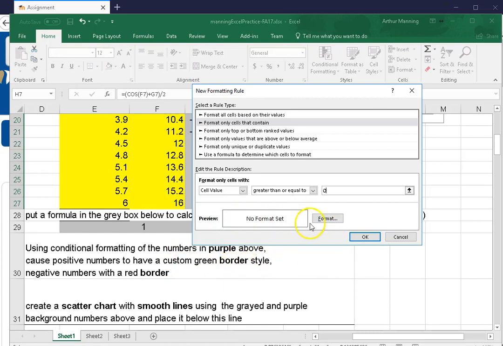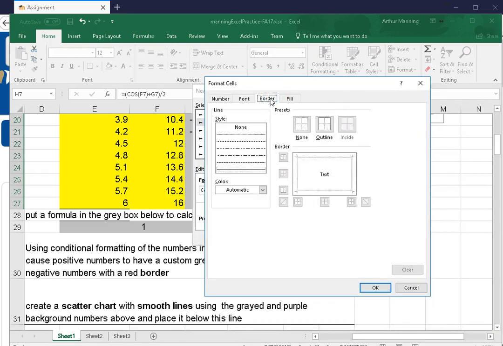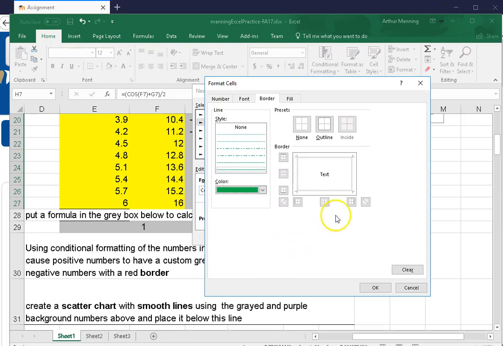All right, that's where we go to the format box to now establish what format goes with when it's greater than or equal to 0. So format, border, choose my border color right here. So let's find a green. And now let's choose where the border goes. Let's see, outline border. I think that would be it. That looks like it.